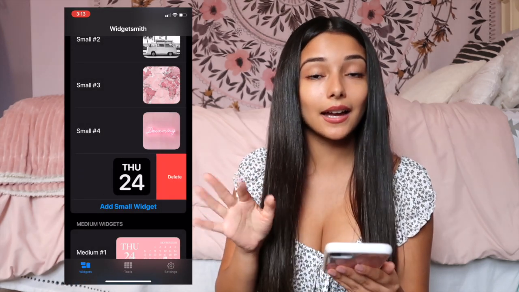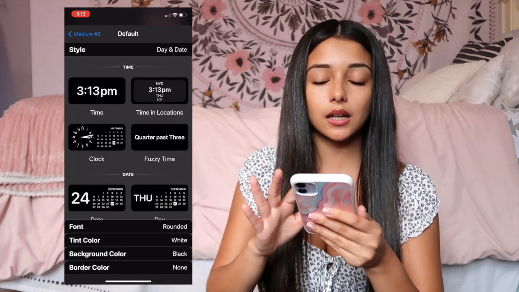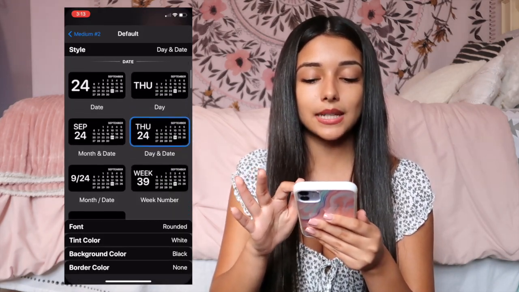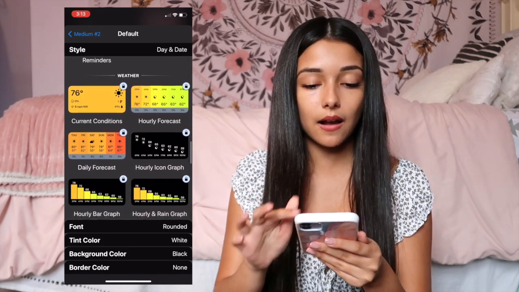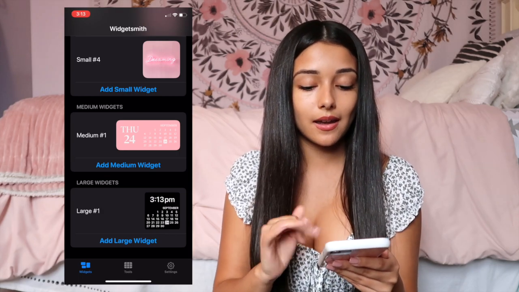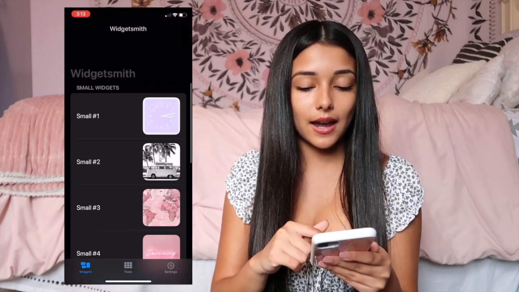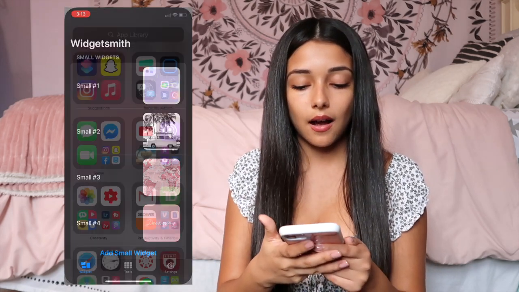I'm just going to delete that off of my screen. And then the medium widget, just like the small widgets, it has time, date, custom, calendar, all that fun stuff. It's basically the same exact thing, but just with a larger widget. And that is basically how everyone does the little Widgetsmith stuff.